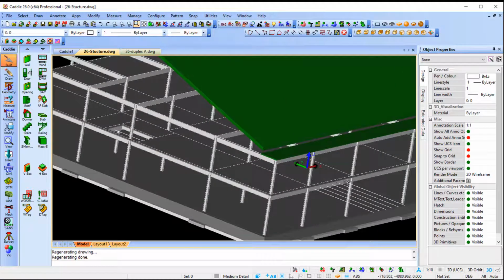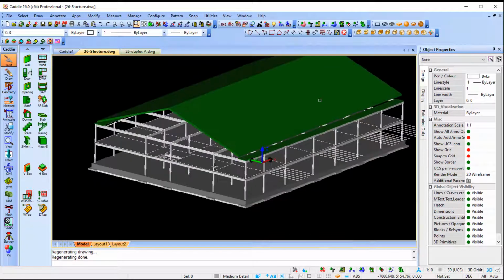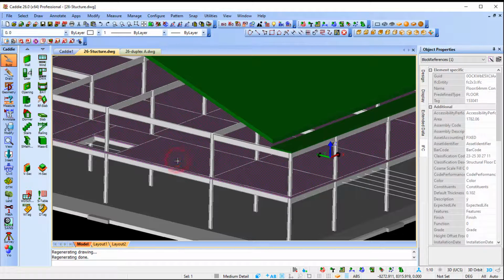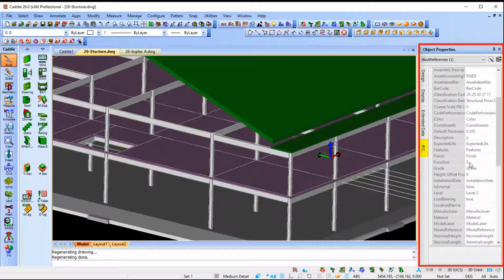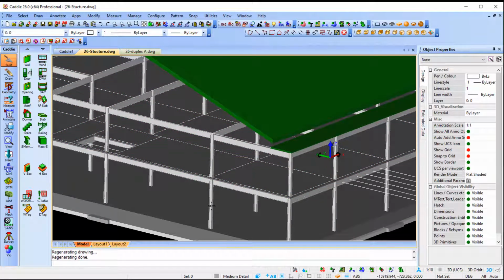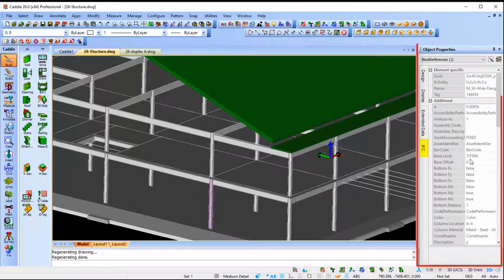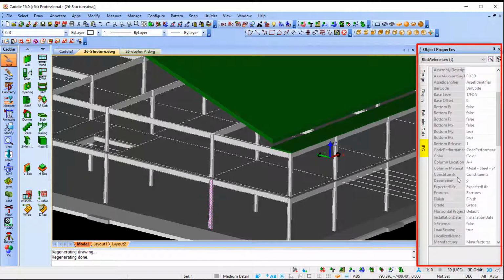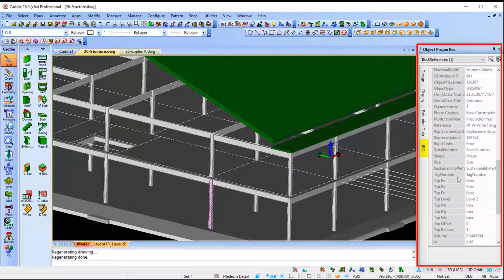Now the advantage of an IFC file is that once you select an object, if I select the slab, on the right-hand side under Object Properties I've got a Design tab, a Display tab, and Extended Data. New, or added, is the IFC tab, and as you can see my floor slab is selected, and as I go down, that's all the information linked to that object. If I press Escape and select one of those beams, once again on the right-hand side you can see all the detail about that flange.